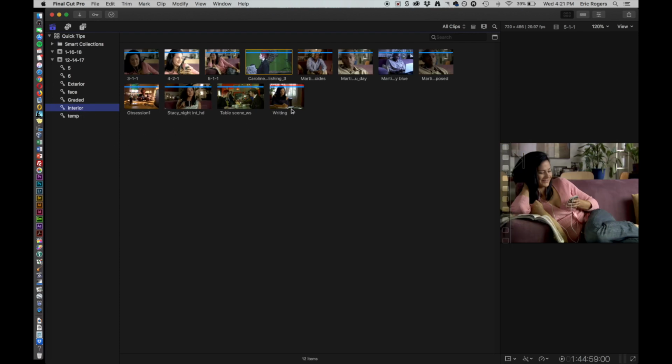So it's an easy way to organize them the way that you want. I'm not sure that necessarily doing interior is the best thing. It's probably better just to label them by the scene number. That way, when you get ready to edit that one scene, you can just pull up just those shots, and it's not all cluttered with all the other shots from all the different scenes.